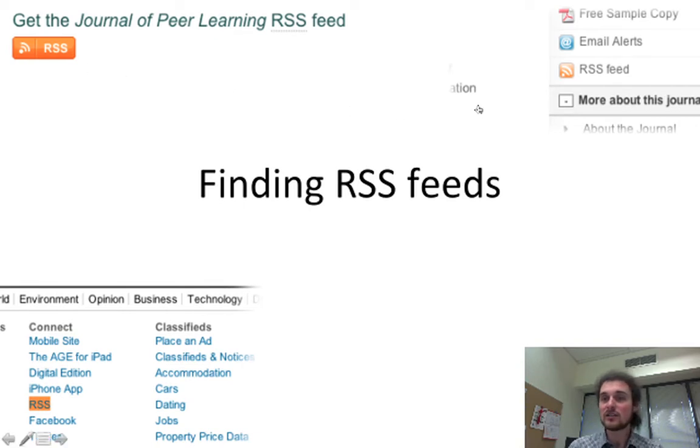Over here on the right, you'll see the RSS feed. I believe this is from the journal Review of Educational Research, on the front page of that journal. And down here you'll see even the Australian newspaper The Age has an RSS feed. You could use any of these feeds or others you find online in your Moodle block.